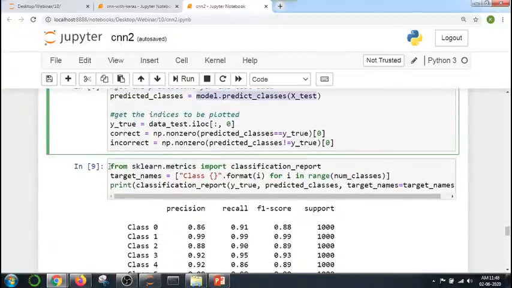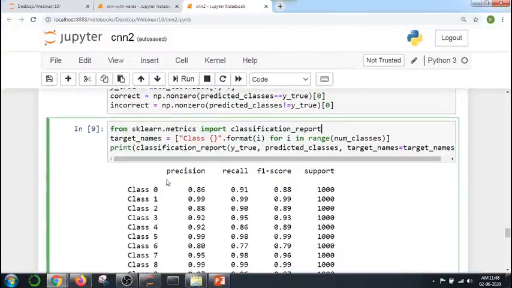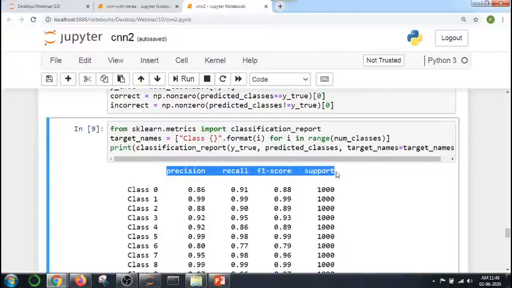Here you can see I am using classification report from sklearn. sklearn is one of the packages for machine learning. Using those packages I am importing a classification report. In the classification report I will get four things: precision, recall, F1 score and support.